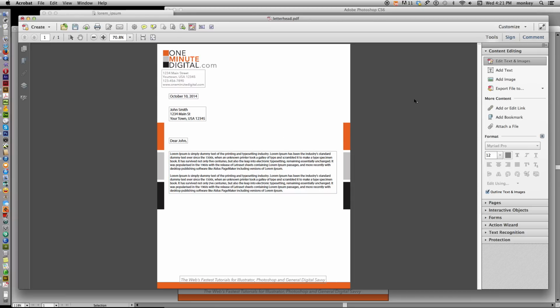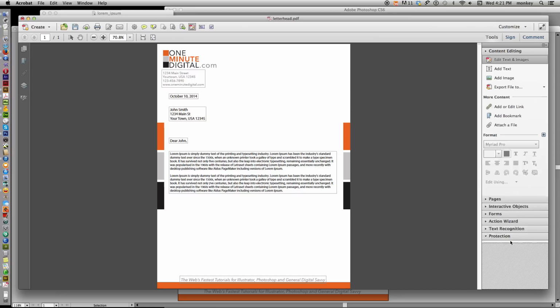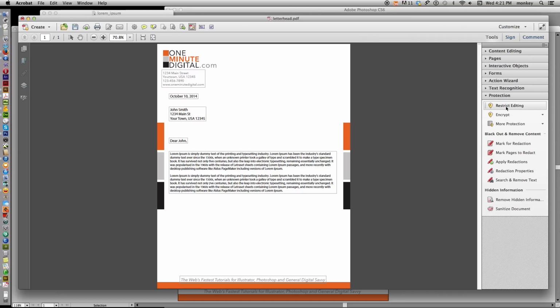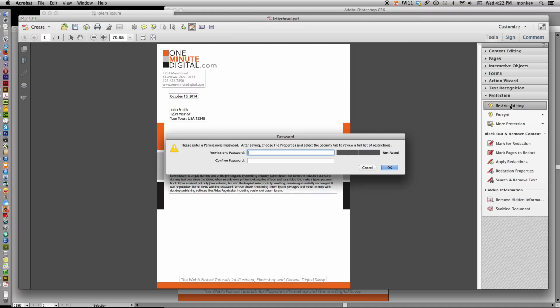An important thing at this point to remember is when you've done this and say you've changed the letter on the template and now you want to send it to your client, go over to Protection. It's on the bottom of the editing panel here. Click on Protection and you want to restrict editing because you don't want to send this letter to your client and have them be able to then edit your letter and send it to someone else using your letterhead. We just want to restrict it. So click on Restrict Editing.